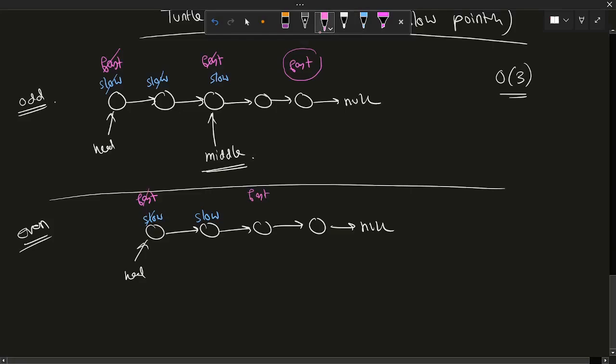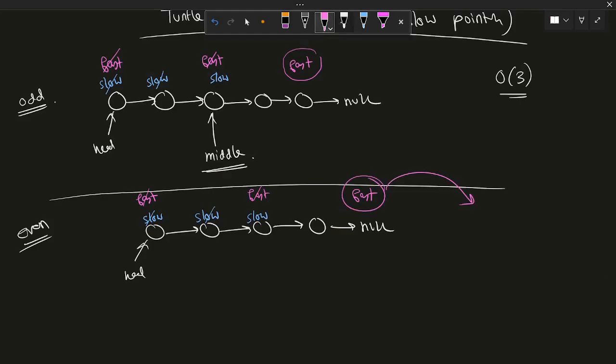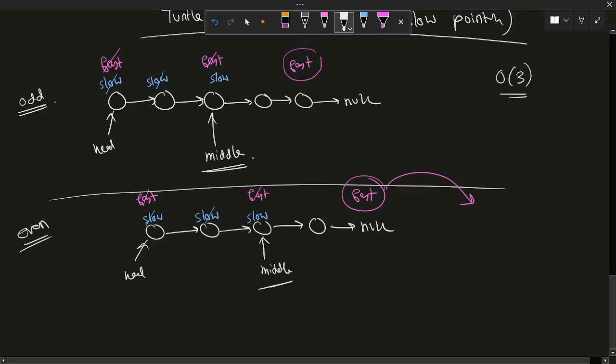Still have space, still fast pointer can move 2 steps ahead to null, so again move the slow pointer 1 step ahead, and fast pointer 2 steps ahead. Now fast pointer cannot move any 2 steps ahead, right? There's nothing after null. Null is the ultimate. So if you see the slow pointer, now slow pointer is again at the middle node, right?